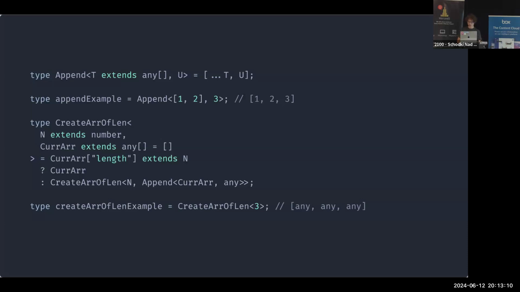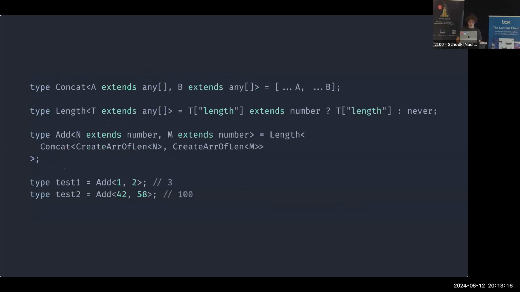So here's how it looks in code. I'm going to skip over it. You'll be able to read it on your own later. But it's just to show how brief this implementation can be. So here's the actual thing. We create the arrays, concatenate them, and read. And here's an example. When we write, for example, add 4 2 5 8, it will evaluate to type 100.